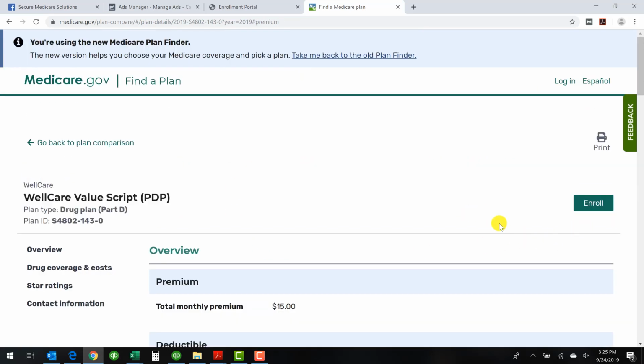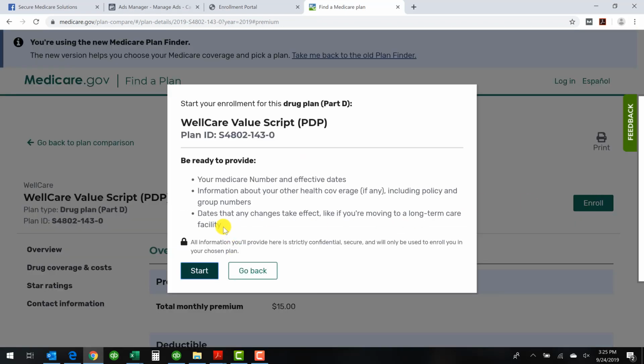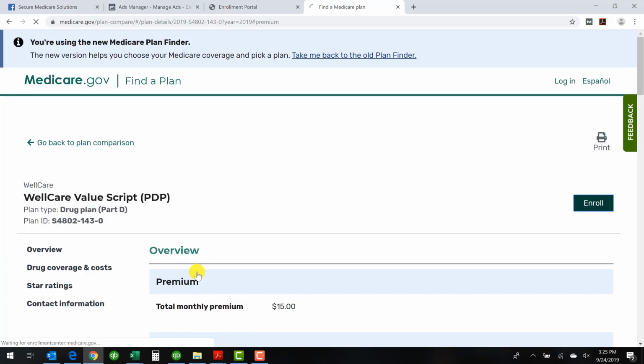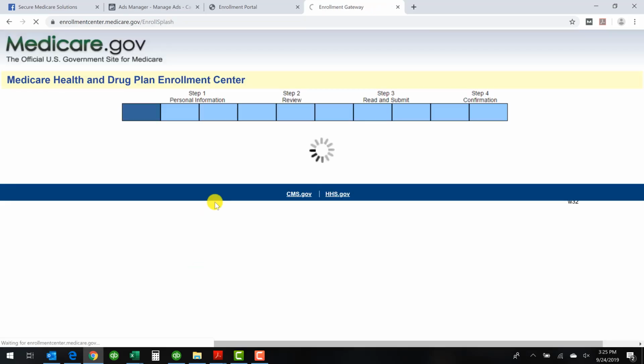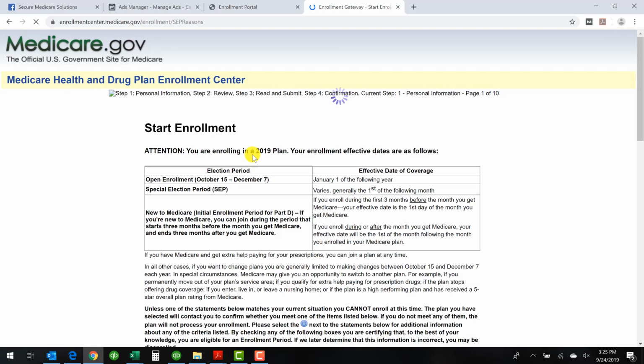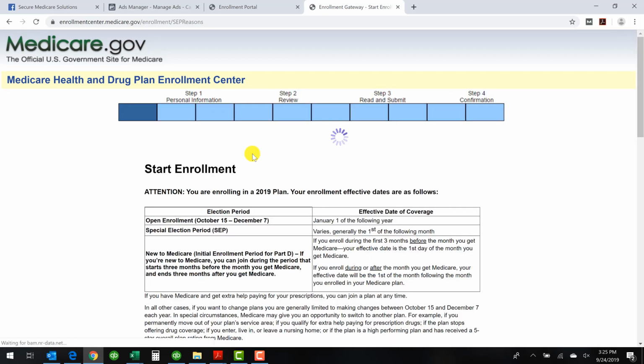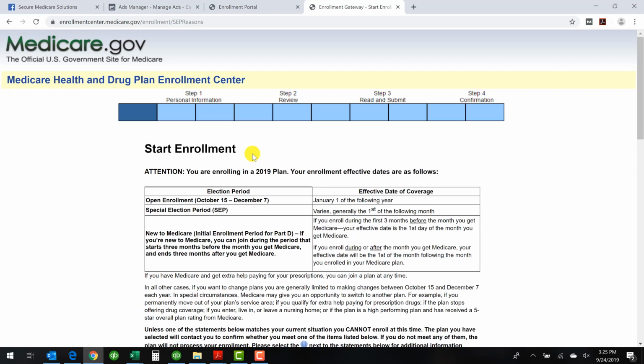And then once you do decide you want to switch or enroll, you click the enroll button here, and that's going to tell you exactly what information you need to enroll in this plan. And once you click start, that will take you to the enrollment center on Medicare's website, which is their secure enrollment tool. This is really the easiest way to enroll, in my opinion, using Medicare's website.